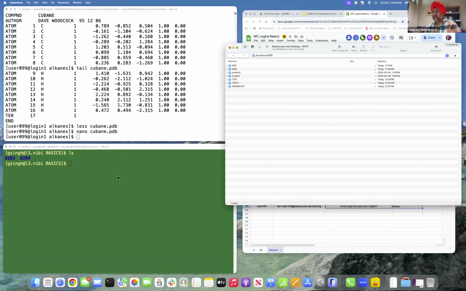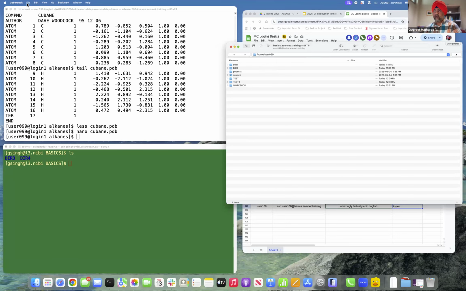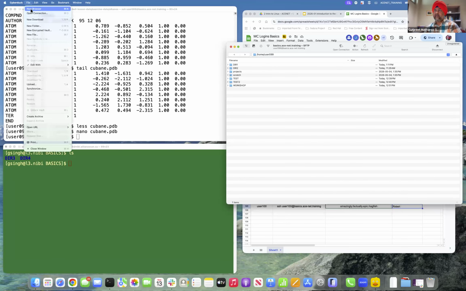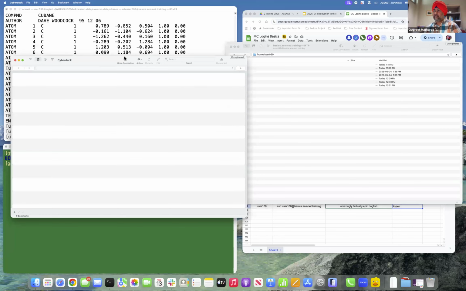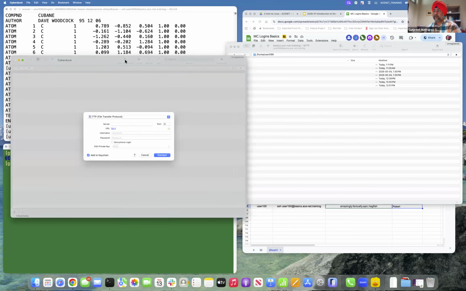Now, if I want to transfer onto, let's say, Nibi here, I will open up another browser. I go to File here, click New Browser, and it will open up a new browser for me. And here I'm just going to open up another connection. Here I'm going to use Nibi, nibi.alliancecan.ca, and then I'll use my username and then the password here.